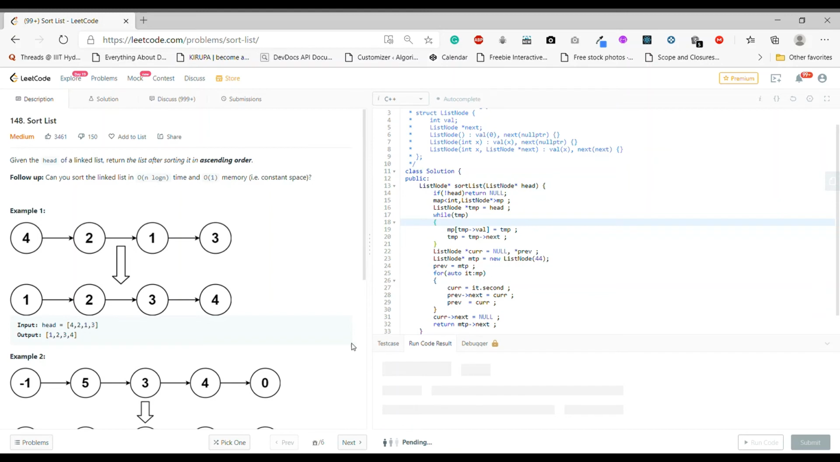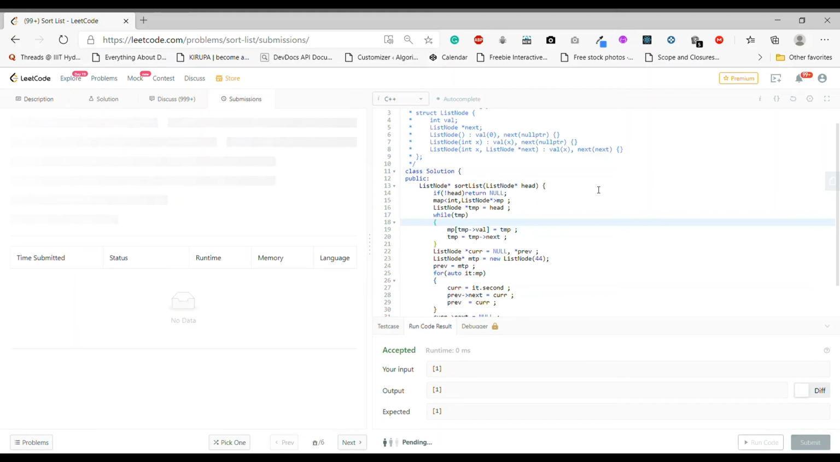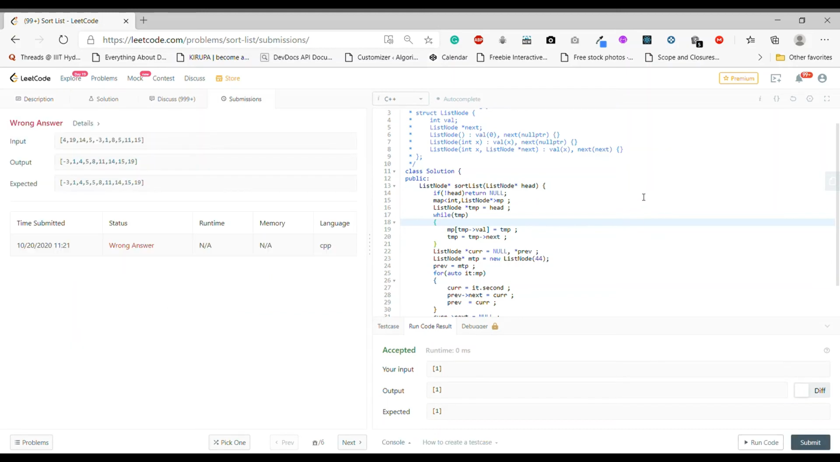Now let's try for one single input. One. Yeah, let's submit this. Oh, nice, so it does not work for this. And what's the issue here? The input was 5. So 5 is coming 2 times in the input. And okay, because we used a map.